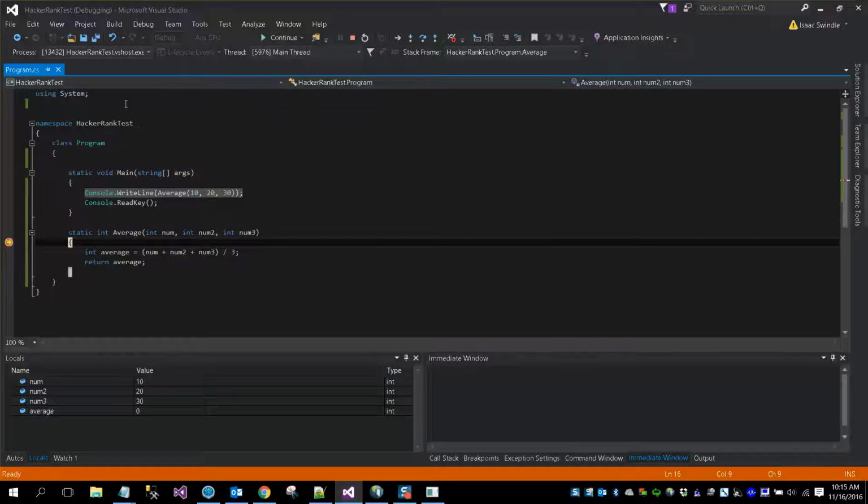Now look at this. We have stopped execution here. And if you look down here, this is a window called locals. And what that says is we've got the values num1, num2, num3. And these are the values, and these are their data types. And we can actually, what's called, step through the code and see what's happening.